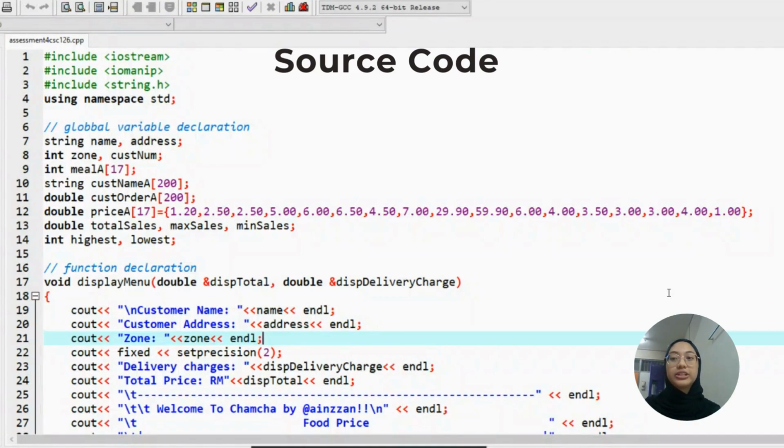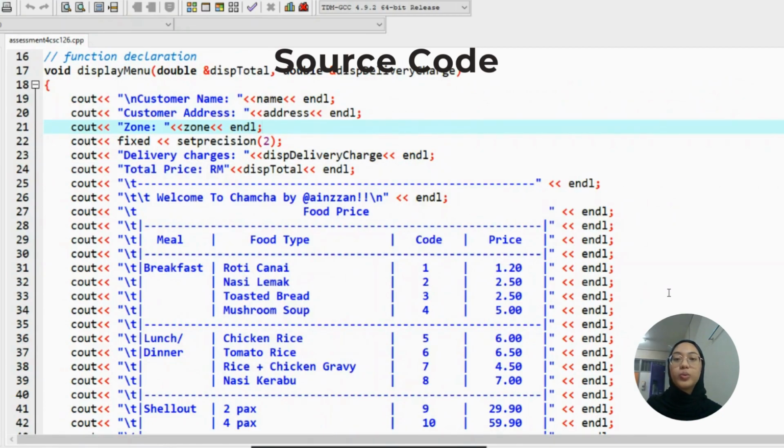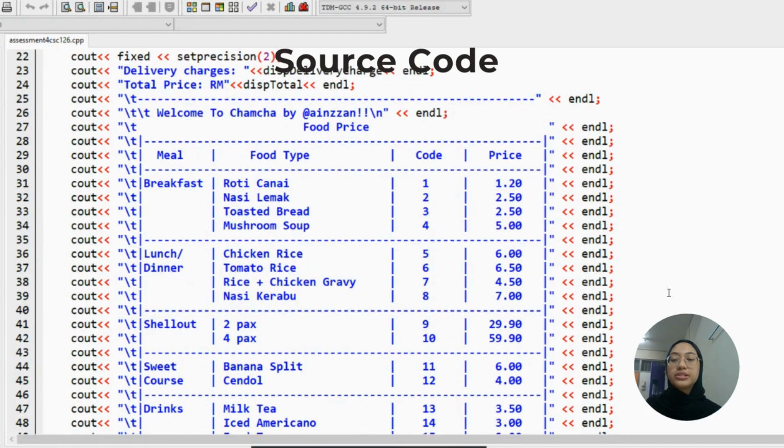First of all, we have a global variable declaration which consists of name, address, zone, customer number, etc. until highest and lowest. Next, we have function declaration. This function is passing parameter by reference, which consists of two arguments, that is double ampersand display total and double ampersand display delivery charge. This function consists of customer name, customer address, zone, delivery charges, and total price. Also, it will show the menu of this project on the screen.